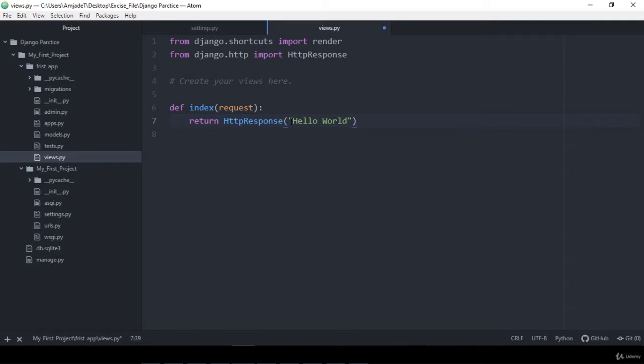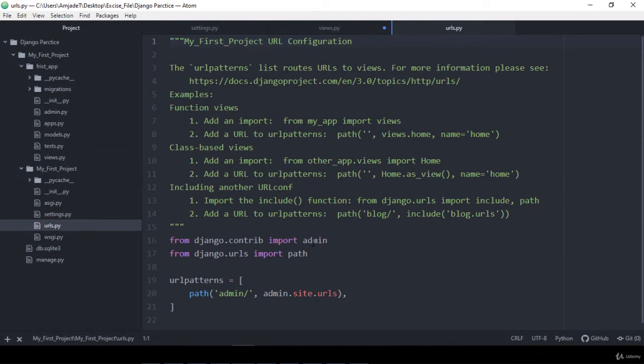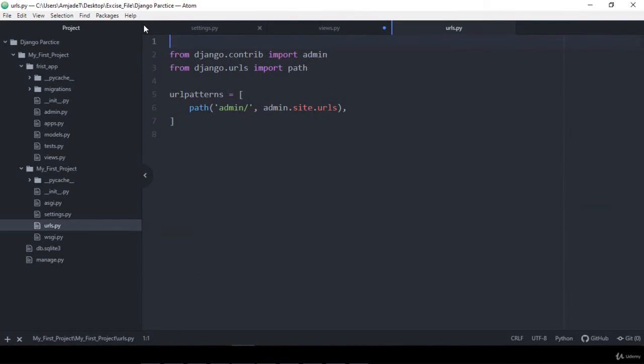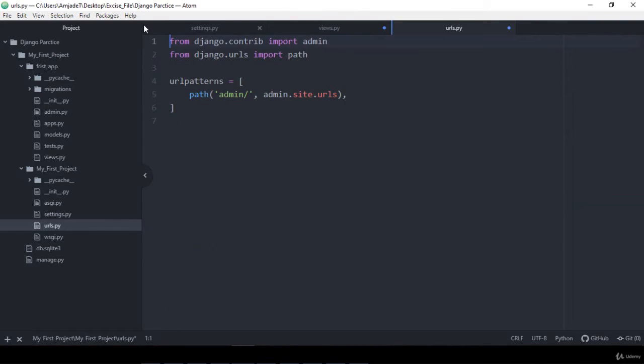Now we have to make it visible, so for that we have to define this response in our URL. Now go to our project, that means my first project, and open urls.py. In the urls.py there are some comments. We don't need these comments, so I just simply remove them. Okay, and here first of all we have to load our view.